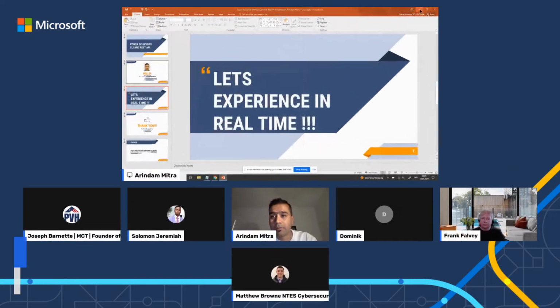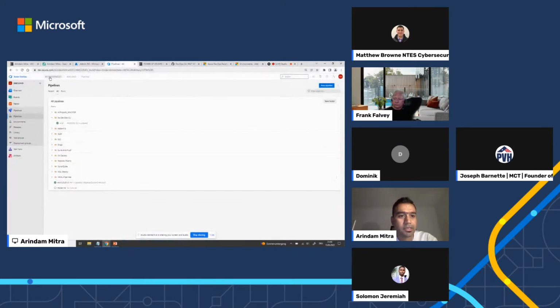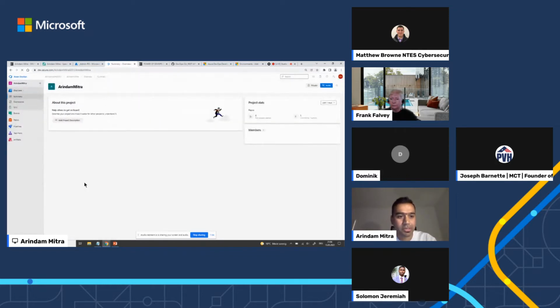Here you see this is my DevOps organization. The first thing about DevOps is that we need it to do the CI/CD part, which means continuous integration and continuous deployment. This is the automation part, and you can use PowerShell or Terraform. But in order to do that, the first thing you need is a DevOps organization and then a DevOps project. So this is my DevOps organization, and I have a demo Arindam Mitra project. This is a private project.